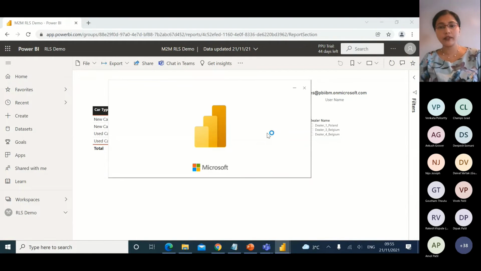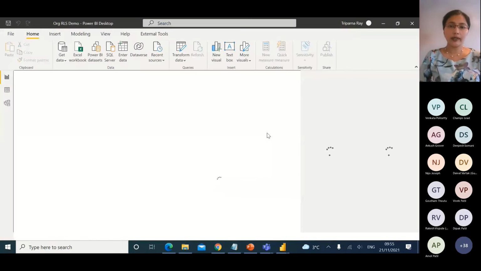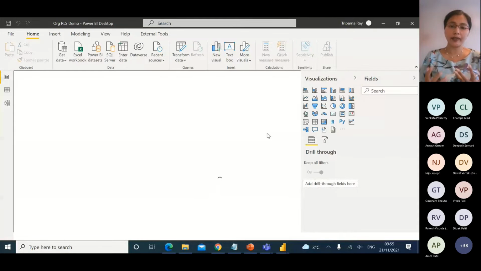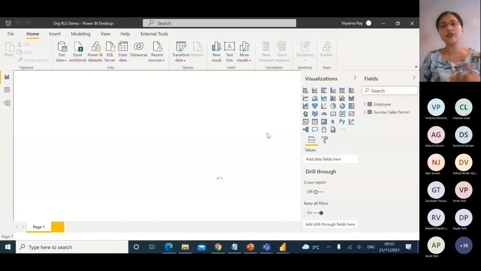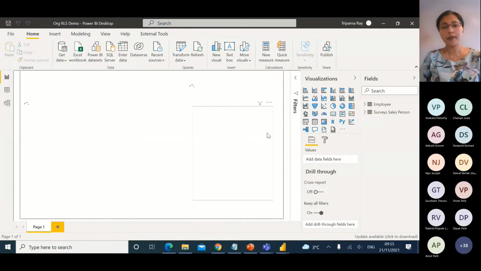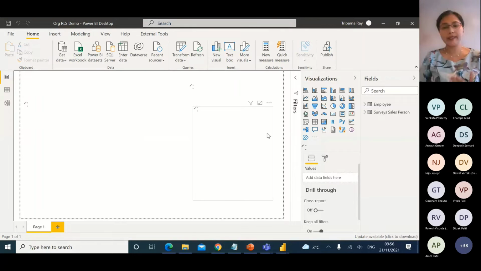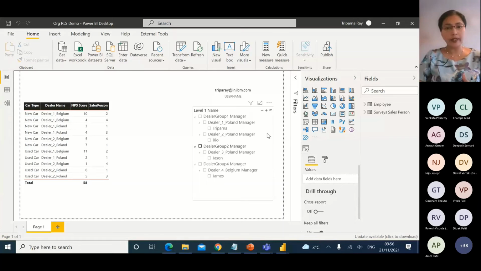So this time we will move on to a further use case, which is organizational hierarchy. In an organizational hierarchy, I may be a salesperson reporting to my manager, who is reporting to another manager, but this chain of reportees should be able to see their own data. I have another colleague reporting to another manager, and he should not be seeing my data. So this chain should be maintained in terms of data accessibility.